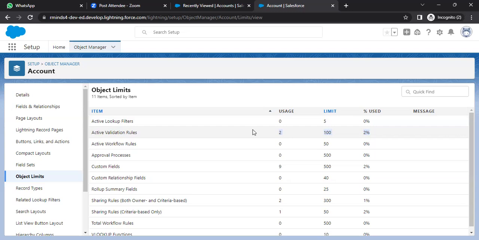Let's say our custom object has some 500 fields and most of them need a validation rule. In that case, out of 500 fields, we can create only 100 validation rules. We cannot create more than 100 validation rules. So that is one limitation. This we can avoid with the help of programming.